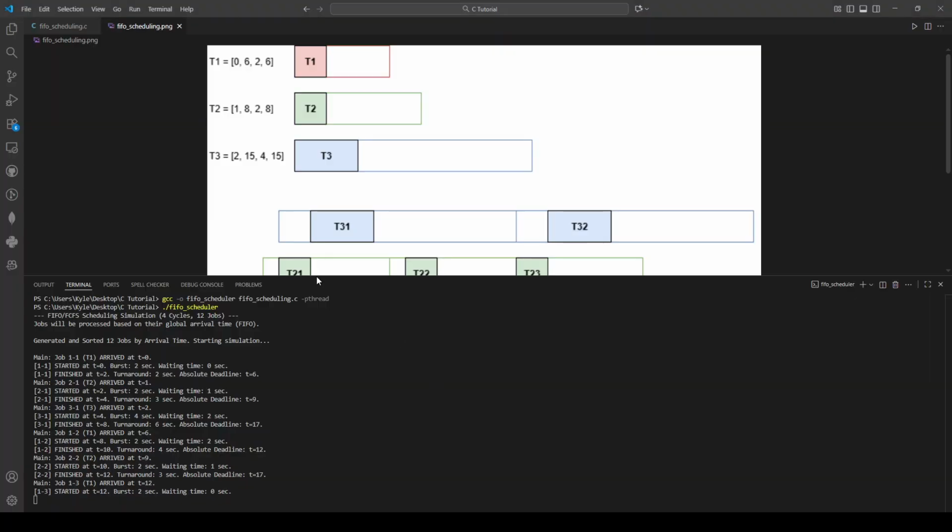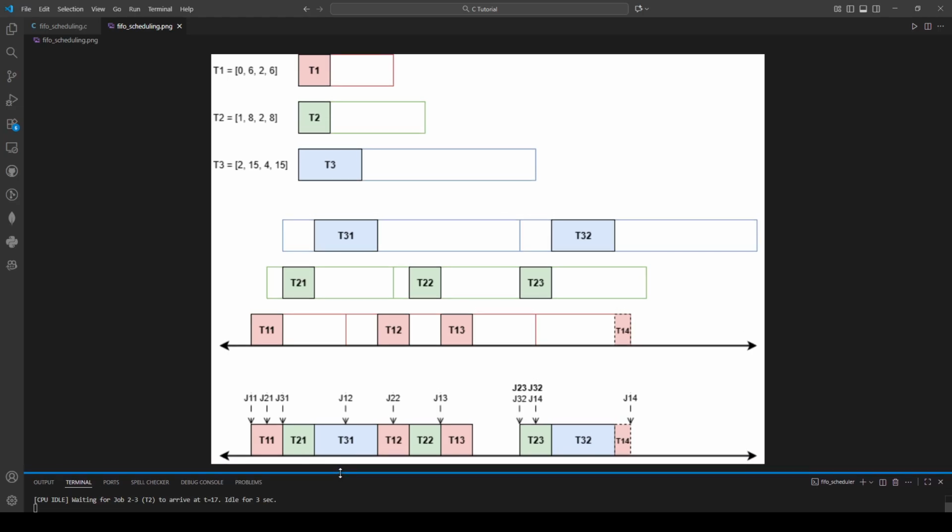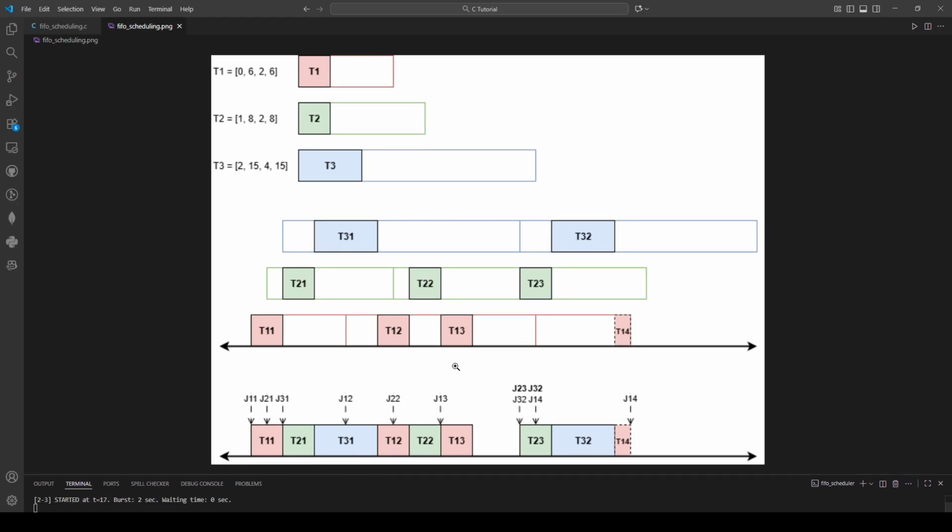But while this is going, I created a diagram here of our example. So T1 is going to be in red, T2 is going to be in green, and then T3 is going to be in blue. So this first third of the table shows that. And then the second third of the table shows our periods and deadlines, which I have as equal in this example.